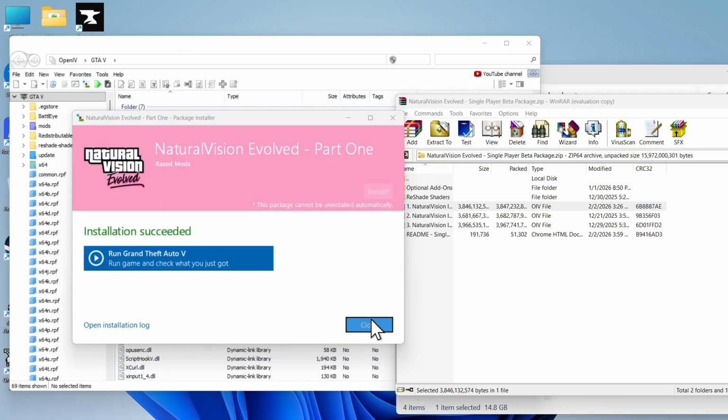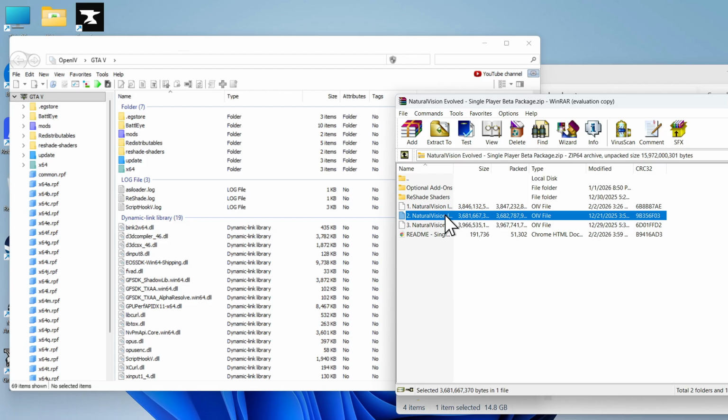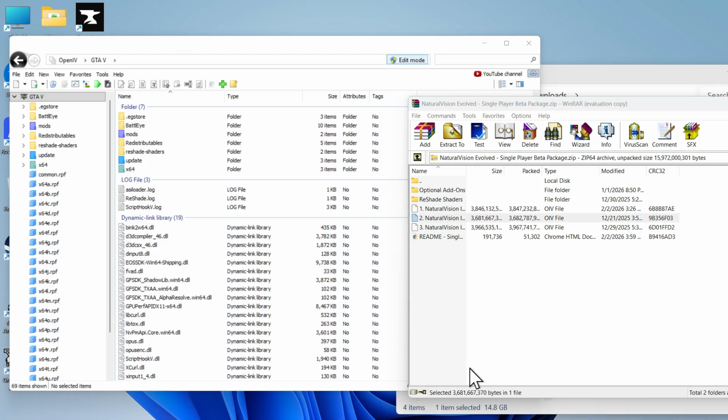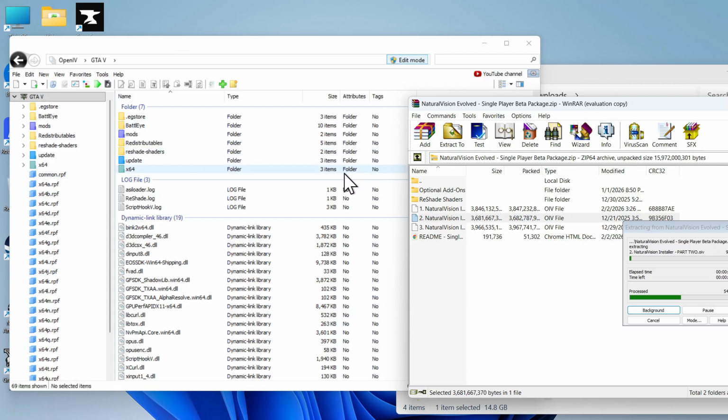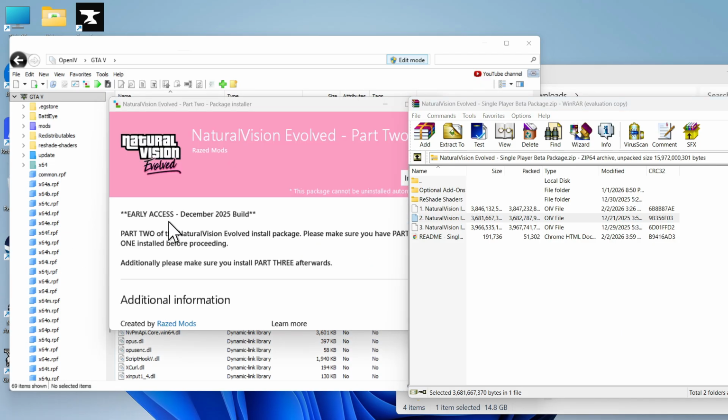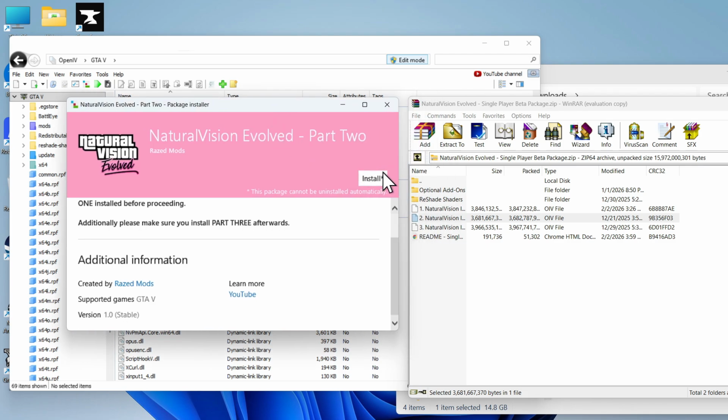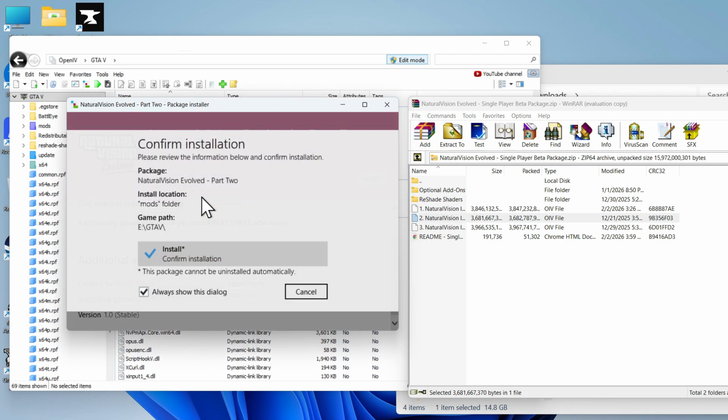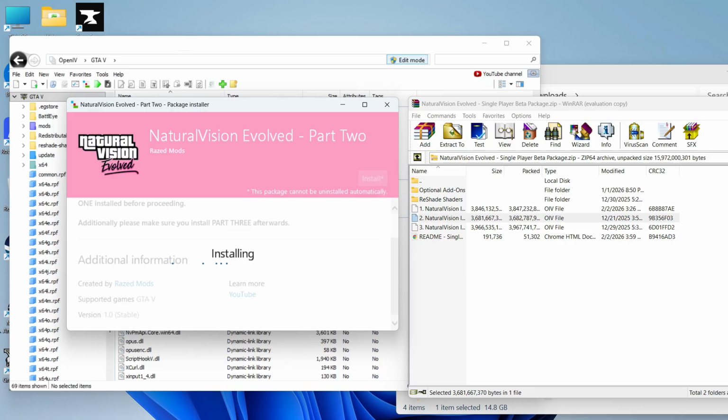Okay, once the first one downloads and finishes, you want to select the second one, click and drag. Okay, so you want to click and drag, and you want to install the second one now. So here you want to basically go through the same process: install, mods folder, install. It's gonna take a few moments here.